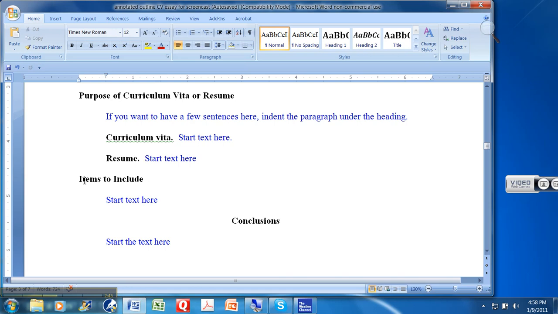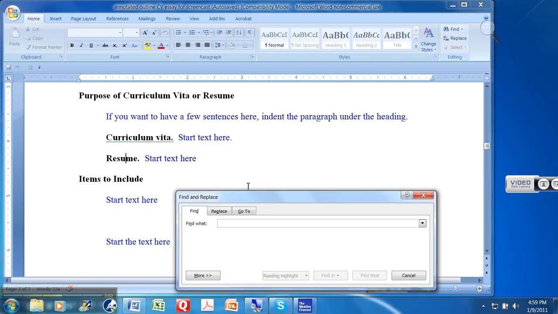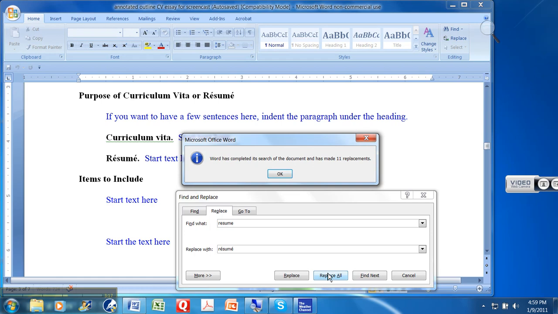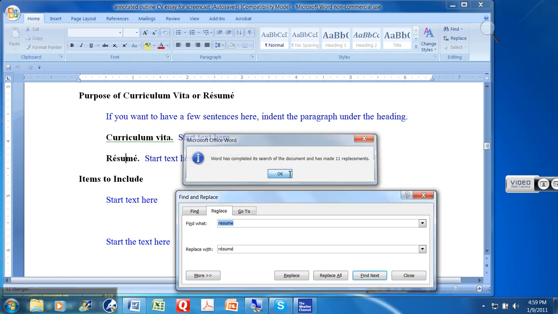Now coming back here, we have a level 2 heading, the items to include in the curriculum vitae or the resume. Now, notice here that my resume is not fixed. So why don't we fix that? So we're going to find all words that have resume in them, and we're going to replace them with resume. Okay, so we're going to replace all. So there we go. It made 11 replacements.